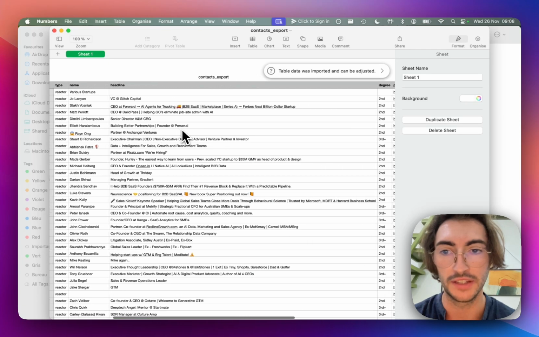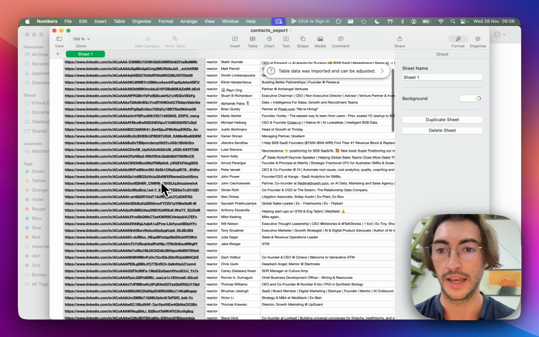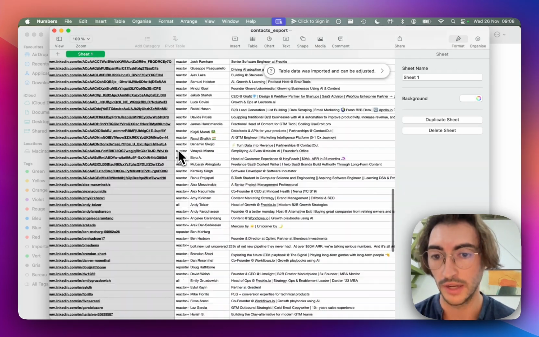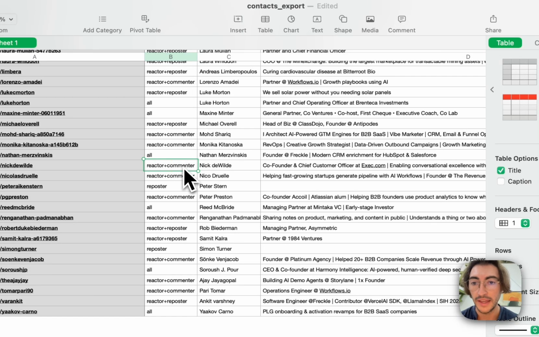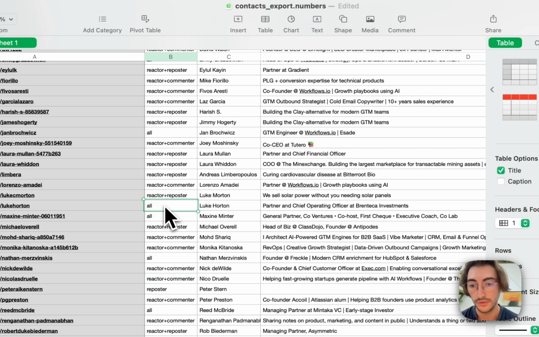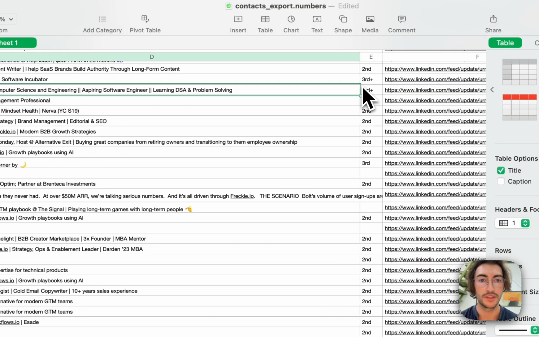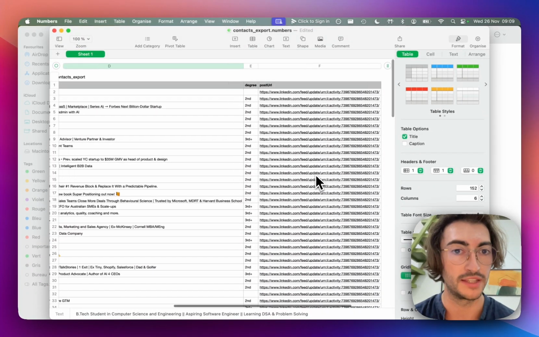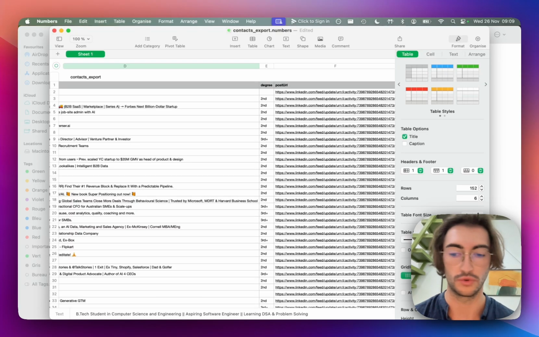And as you can see in the CSV file, we have the link to the reactor profile, the type of reactions, right? So reactor, did they comment? Did they also repost? And so on. The name, the headline, the connection degree to you, and the link to the original post that you've extracted. So that's the simplest way to use the extension, right?